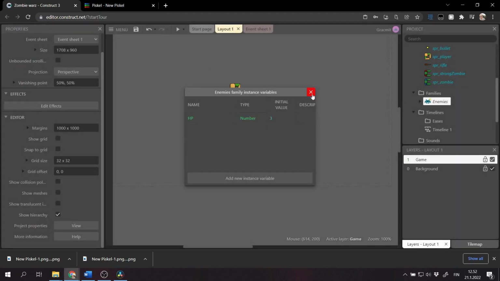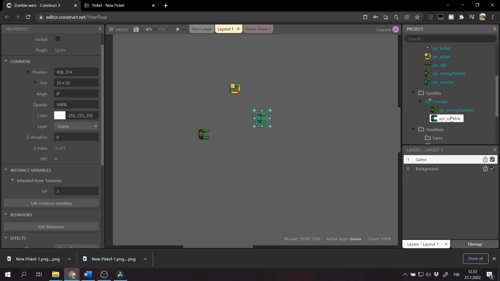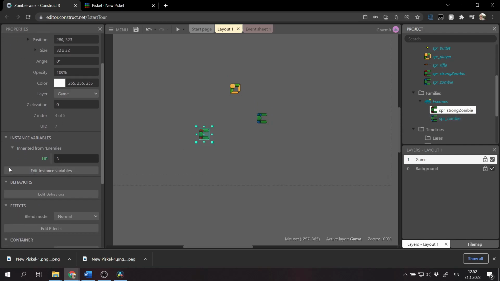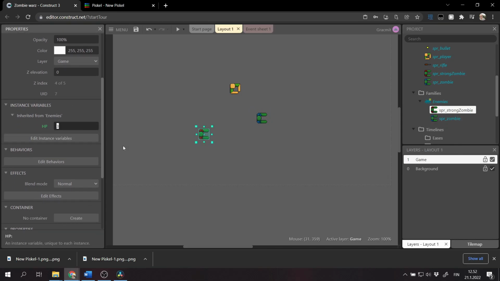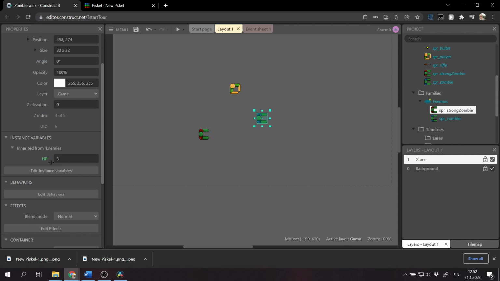And now if we check the two different kinds of zombies, you can see that they now have the instance variable called HP that is inherited from the enemies family. And here we can define separately how many health points the different kinds of zombies will have. So I will put 5 for the red zombie, and I keep the blue one as a 3.